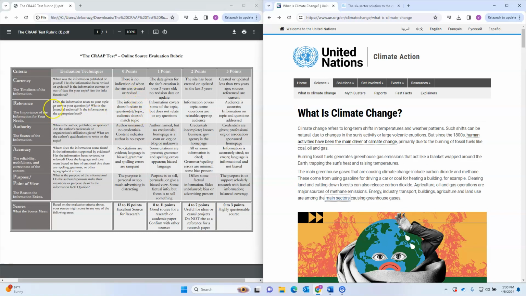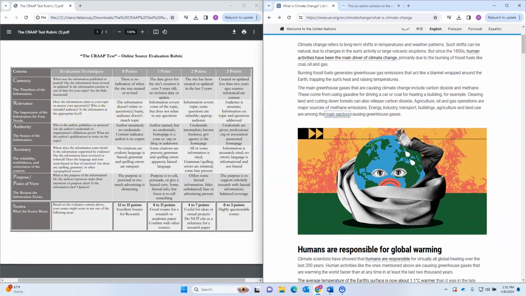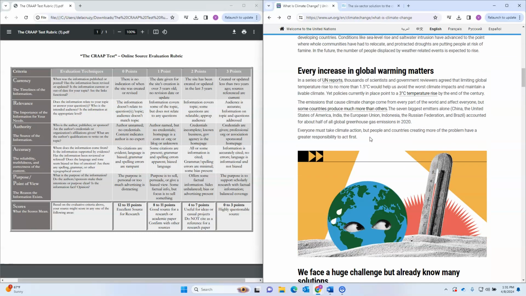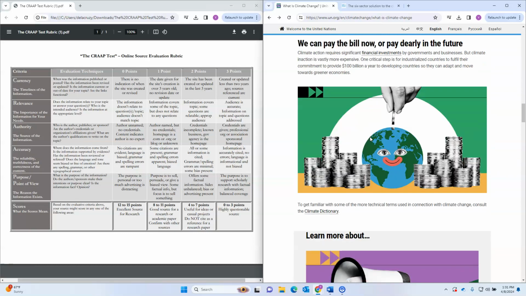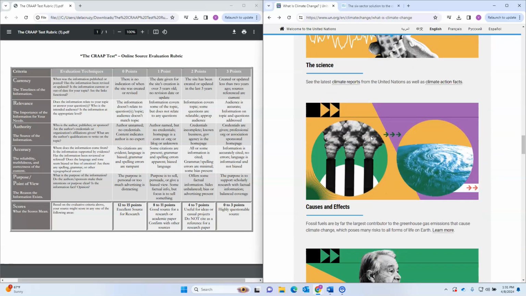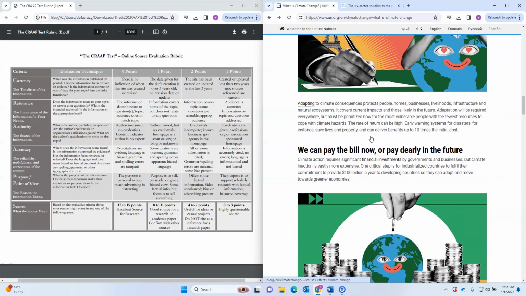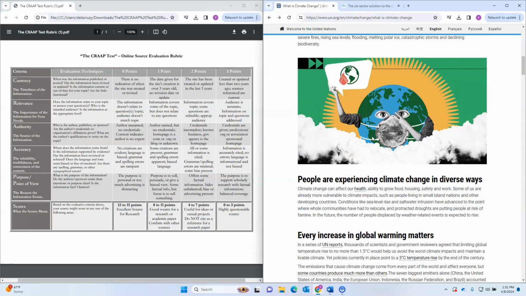Now, when we're looking at relevance, the questions are, does the information relate to your topic or answer your question? Who is the intended audience? Is the information at the appropriate level? So, is this relating to my topic? So if I'm going to talk about climate change, then perhaps it is, right? Perhaps this is relating to my topic.